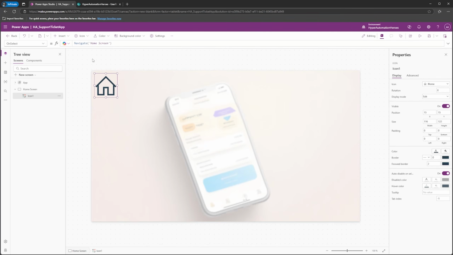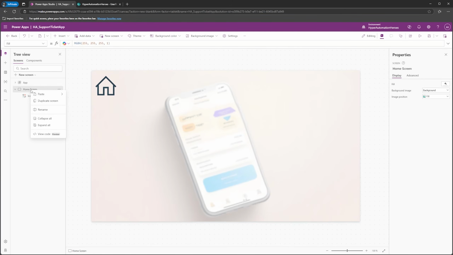Now with this formula set, we are going to duplicate this screen 2 times. Right click, duplicate screen, right click, duplicate screen. And we're just going to change the name of this screen to new ticket screen. And this one will be my tickets screen. So you already have an idea on what the purpose will be of these 2 screens. For now, we're just going to leave them, so we're going to go back to the home screen.